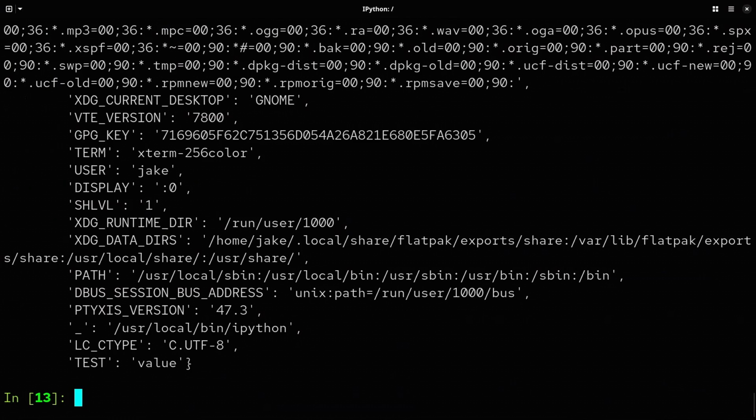This is why most of the time I don't even use something like getEnv or putenv. I just interact with os.environment directly like it's a dictionary. For example, if I wasn't sure that test was an environment variable in this context, I'd run os.environment.get test.